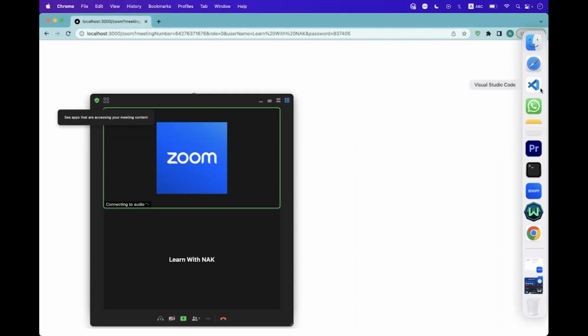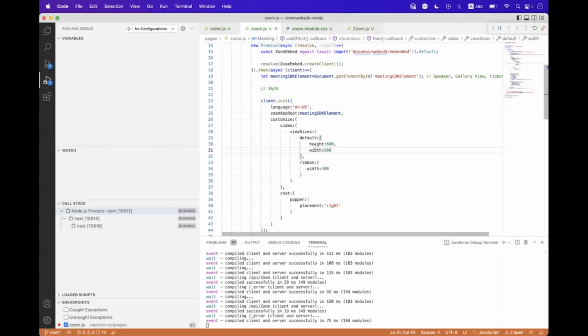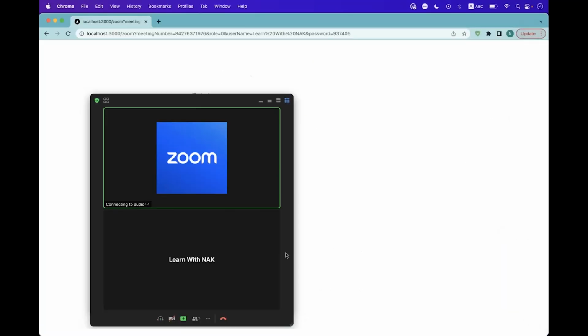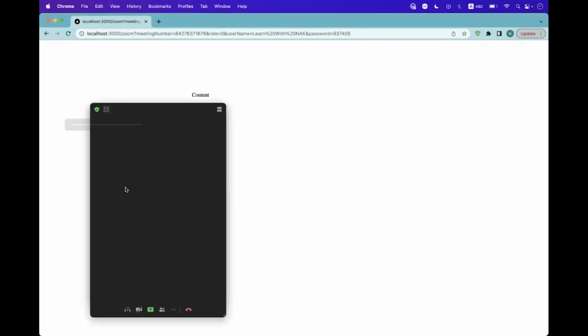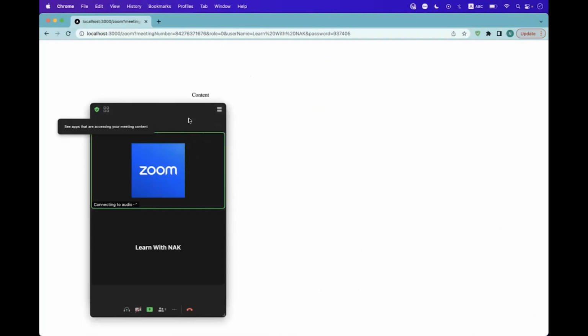That's because we have configured the height and width inside the view sizes, inside the video object, inside the customize. When you reload the page, by default the Meeting SDK component is in ribbon view. You can only display a maximum of 25 videos on one page, whether in ribbon view, gallery view, or active speaker view. That's a limitation from Zoom.